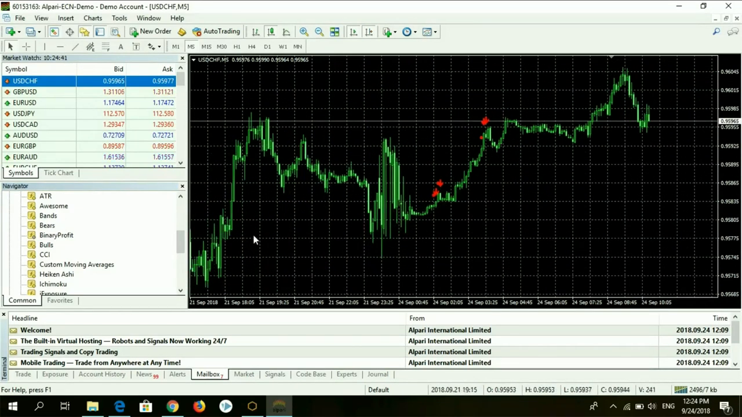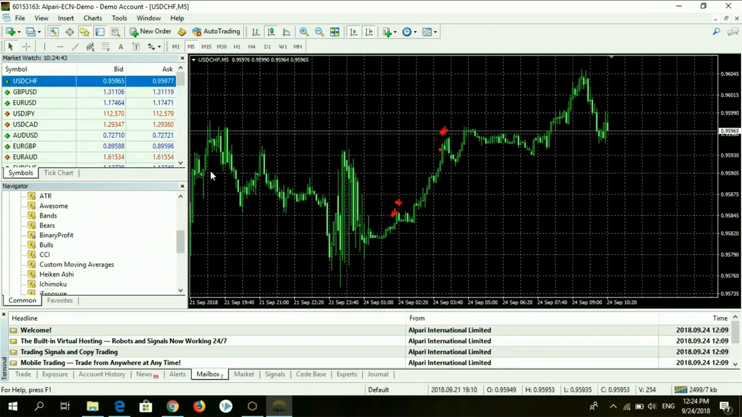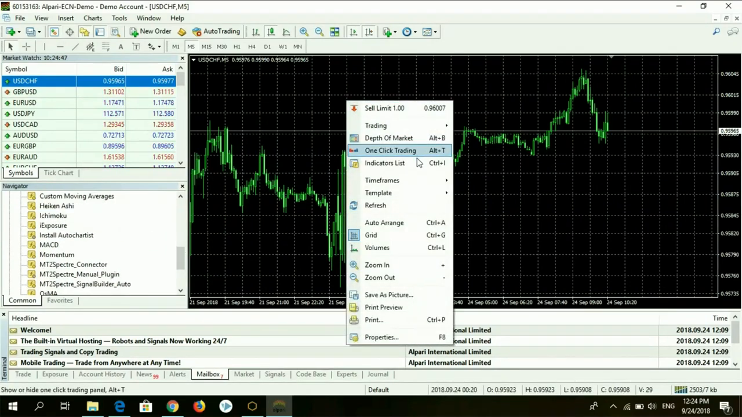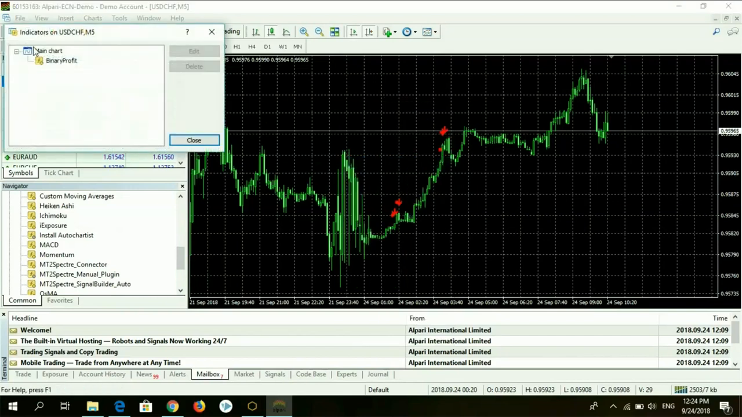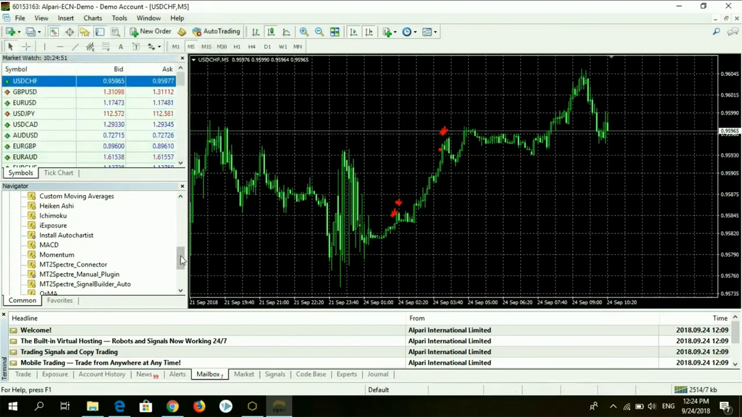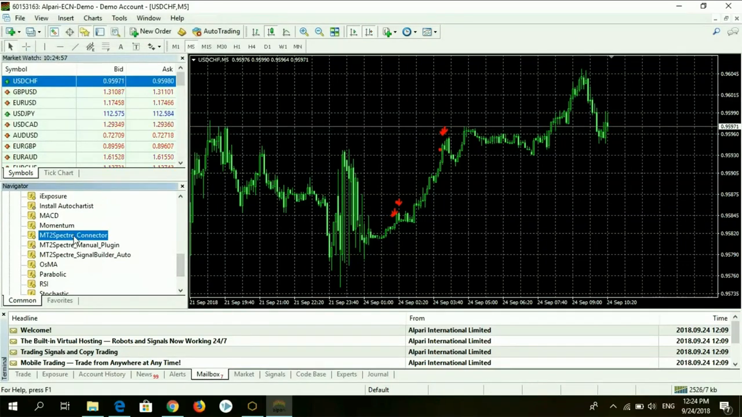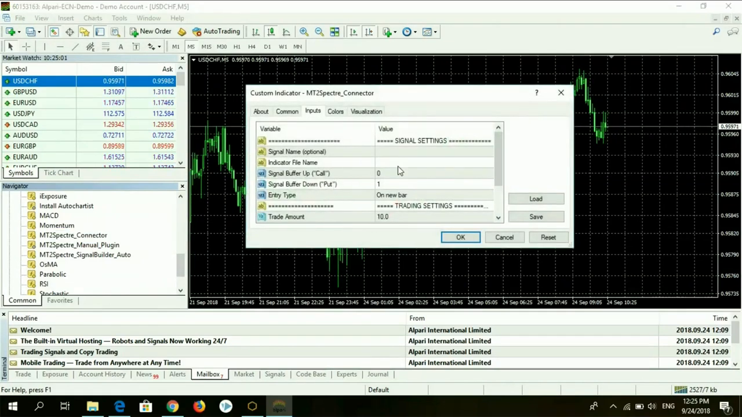Okay. So now what you're going to do, first of all, let me go here and check from the indicator list. Yes, we have the binary profit. And now we are going to select the MT2Spectre connector. This is going to act as a bridge between the MetaTrader and the MT2Spectre. So we're just going to drag it out here.